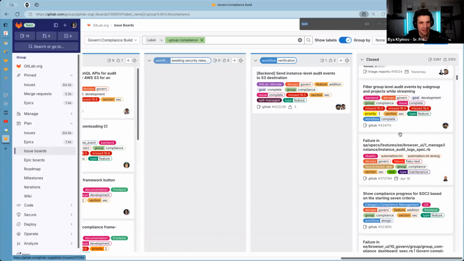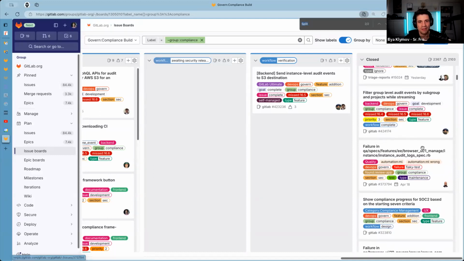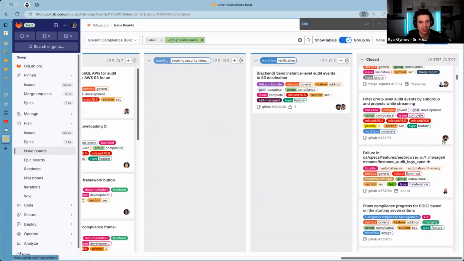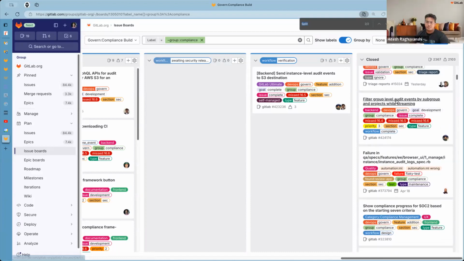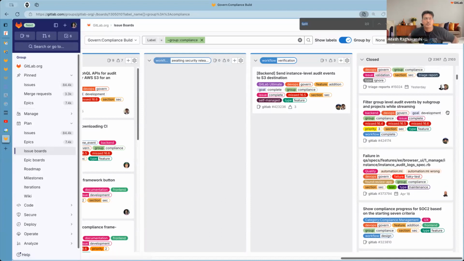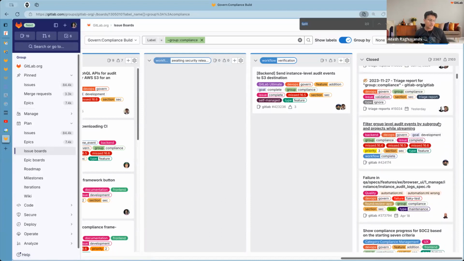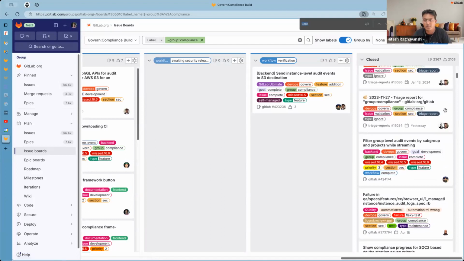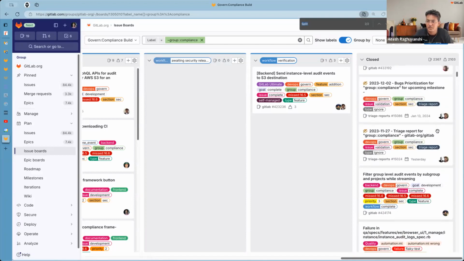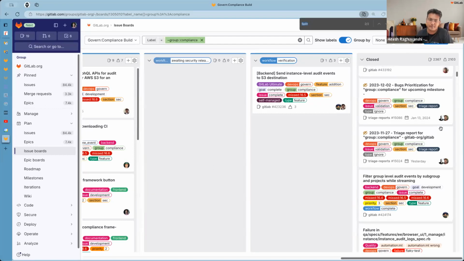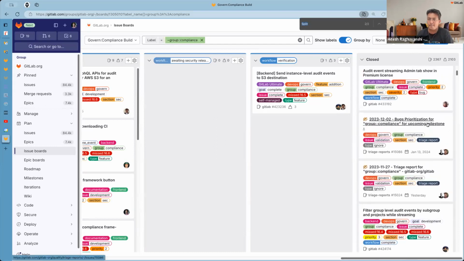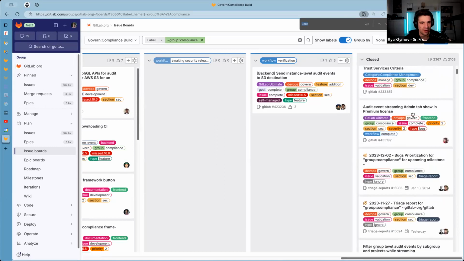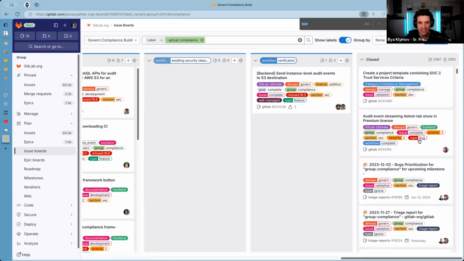Okay. Filter group level audit events by subgroup and projects while streaming. Hitesh: So now group level audit events can be filtered as per namespaces, group and project namespaces. That is in production and behind a feature flag, and I'll be rolling it out gradually. Okay, great. These 2, I believe, are relevant for us for the weekly.